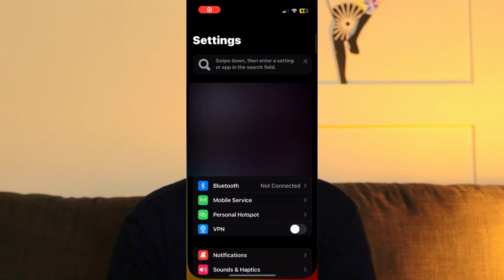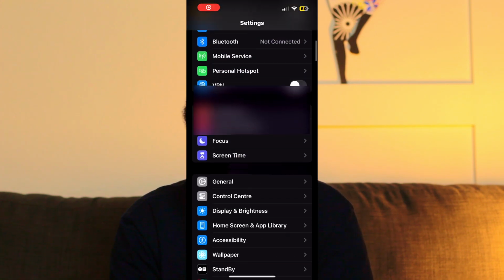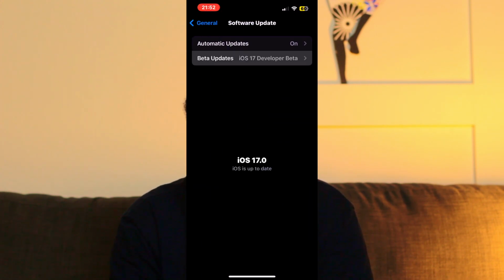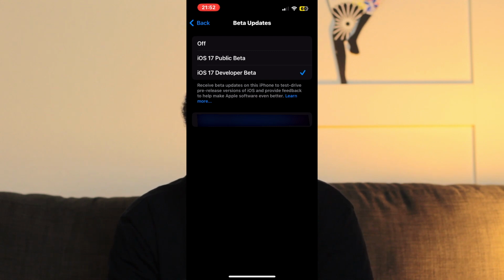iOS 17 and iPadOS 17 are going to have the same setup process, so I won't go inside iPadOS 17 in this one. All you have to do is the same process as on macOS: open up the Settings app, go to General, Software Update, Beta Update. From there, you'll find iPadOS 17 or iOS 17 Public Beta. This is the easiest way to do it.